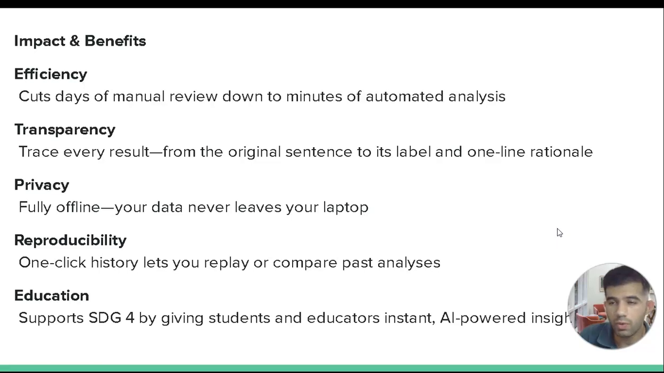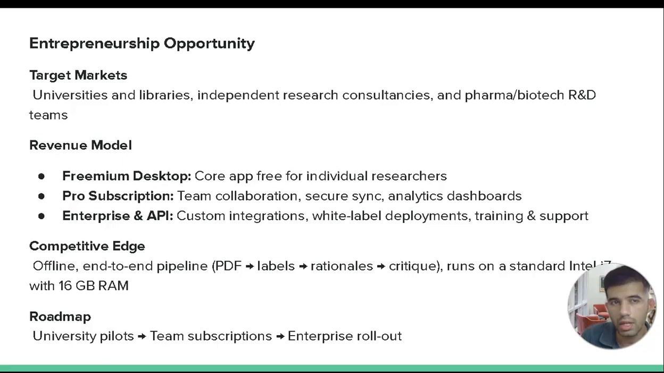So basically, it's very efficient. It would cut days of manual review down to minutes of automated analysis. It's very transparent. You can trace every result from the original sentence. Of course, it's fully offline, so your data stays on your laptop. There's a history for reproducibility, and of course it supports Sustainable Development Goal 4, by giving students, educators, or any researchers, like for educational purposes, AI-powered insights.